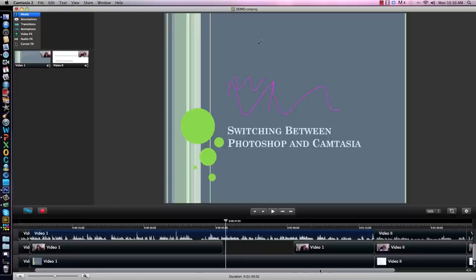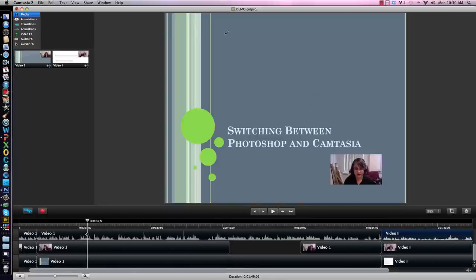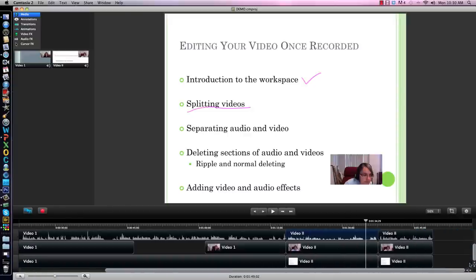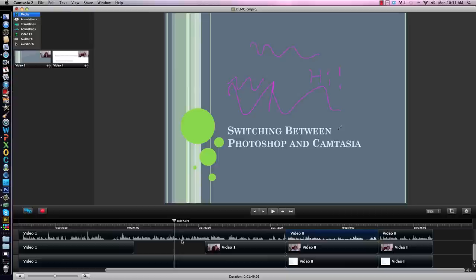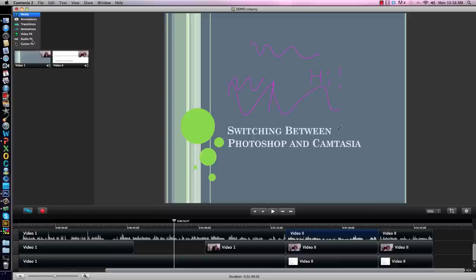So now you're experts at splitting, right? So separating clips of videos, you know how to delete sections of your video, you know how to ripple delete, you know how to just separate your audio from your video. So the next topic, going back to Photoshop, the next topic is going to be adding video and audio effects, which is a ton of fun and can make your video look more professional, and it can just make things go more smoothly.